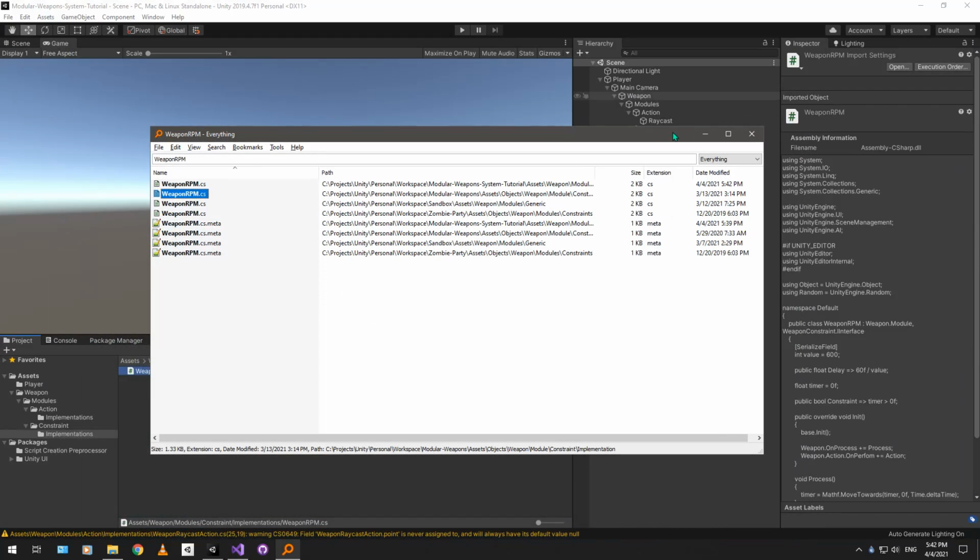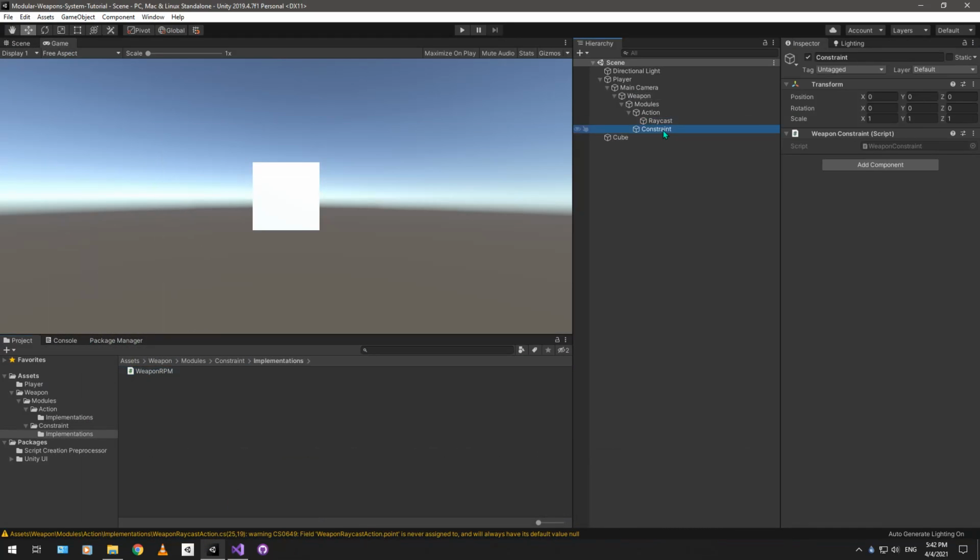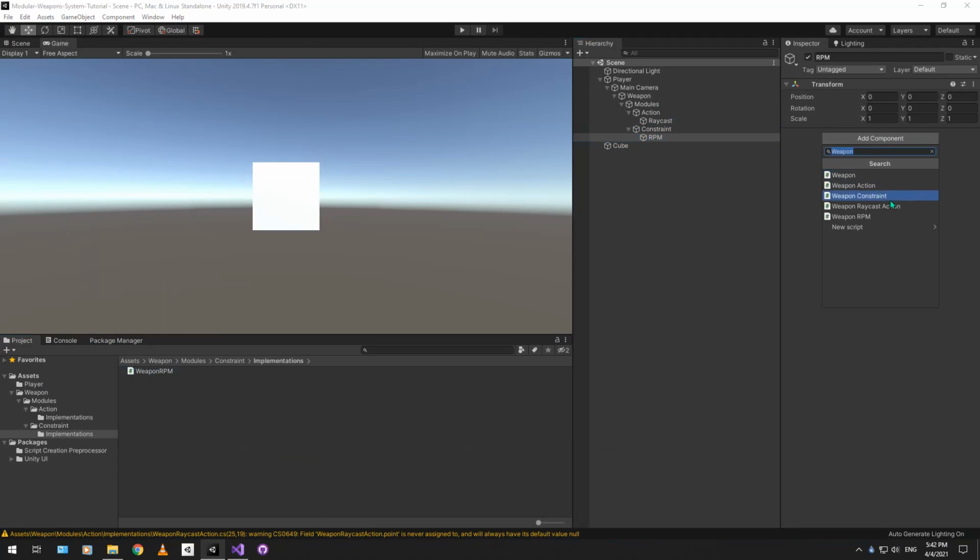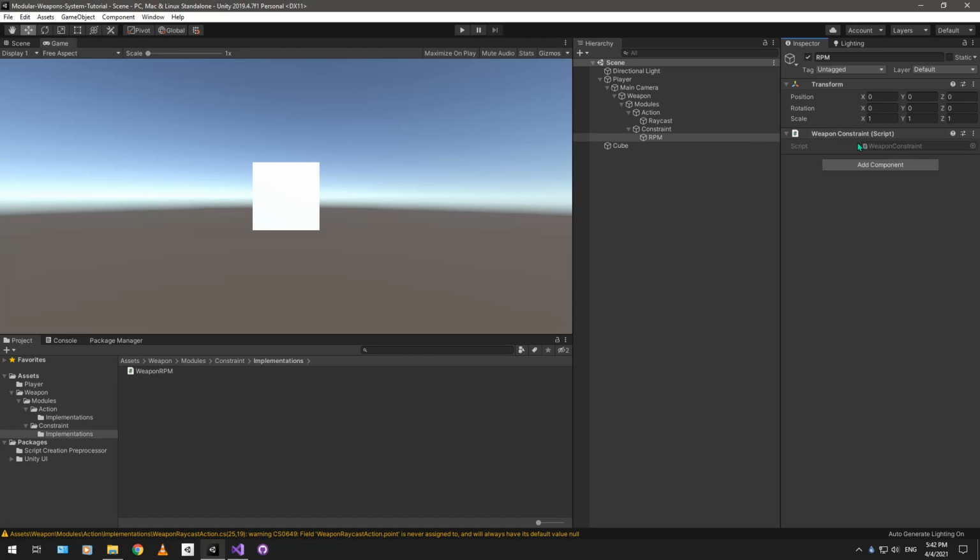So if we go ahead and add in that constraint over here, the weapon RPM, and try to use the weapon now.